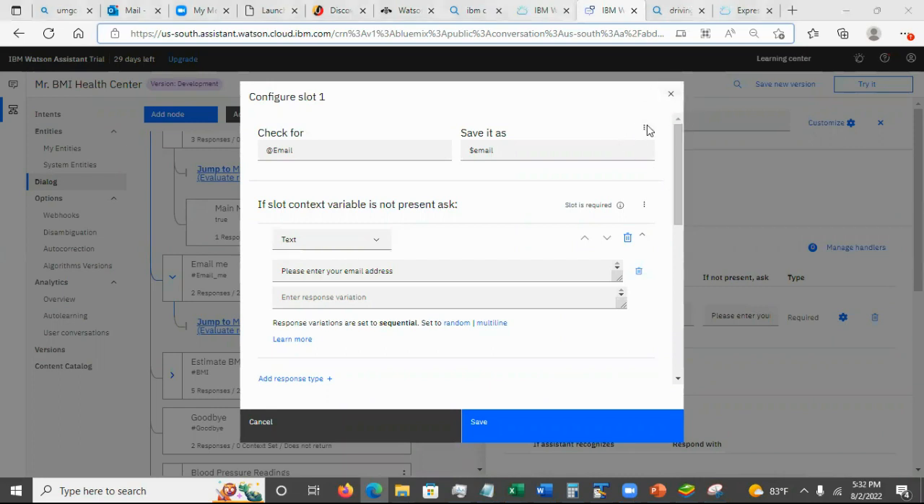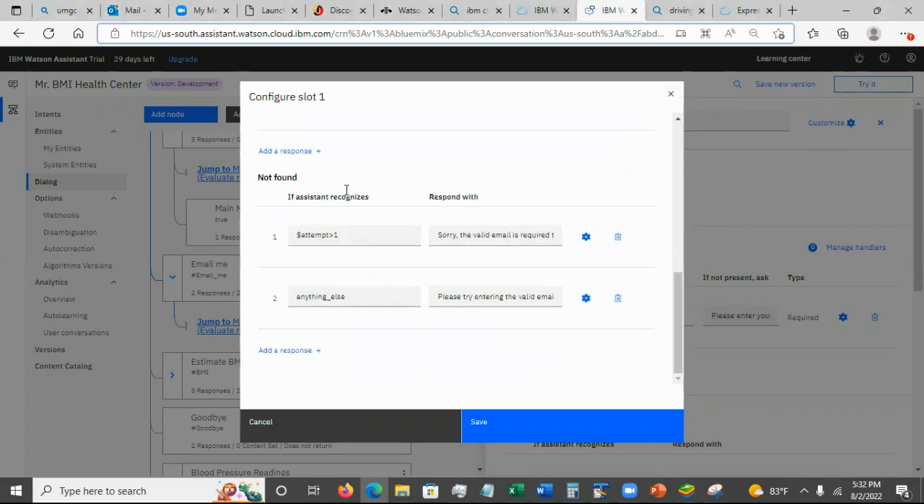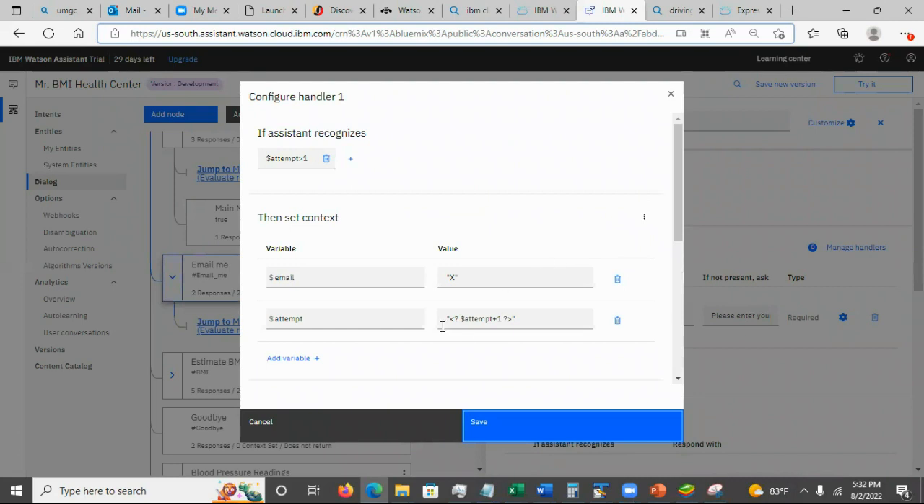But okay, let me see. I was hoping you could add personalized messages to the second or third failed attempts. Yeah, you can do that. See, if it's not found, you can check the attempt number and, based on that, do this. And you also could do this, it's configured in here.